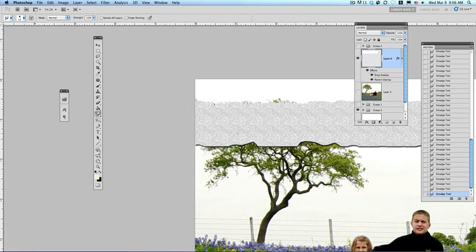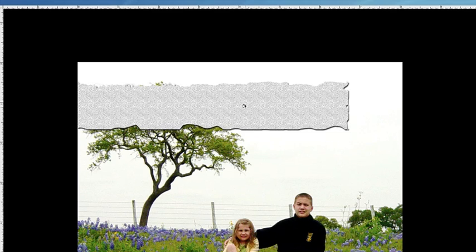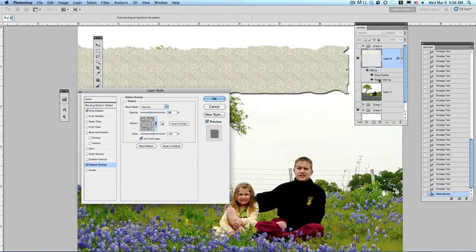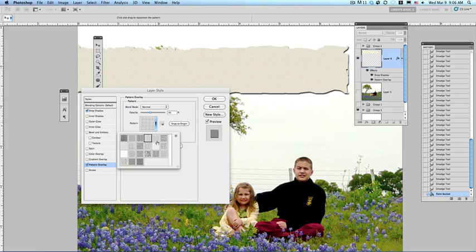And I'll just grab my paint bucket again. Whoops, accidentally pressed F. And I'll just grab my paint bucket again and click, and it changed the color for me, and I can go back into my effects just by double clicking here and see if there's another pattern I like better. And I'm specifically looking at the edges here now as I'm choosing my pattern to make sure I choose one that will show up more like a torn edge than the other one did.